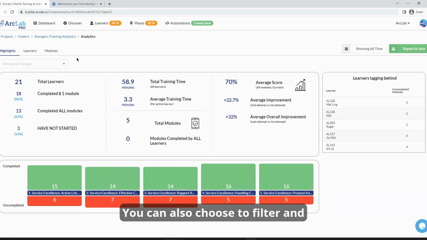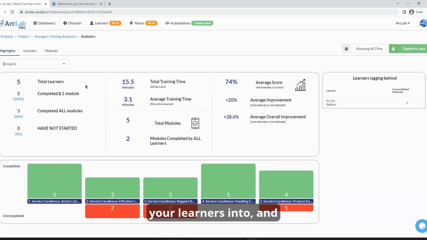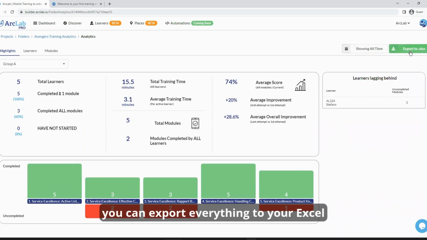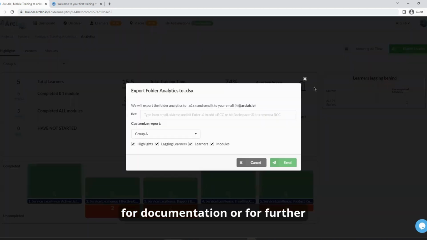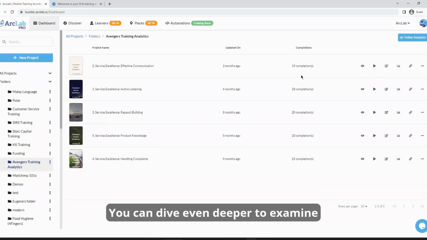You can also choose to filter and compare the analytics across the different groups that you've categorized your learners into. And you can also filter the analytics to a specific date. And of course, you can export everything to your Excel for documentation or for further analysis. You can dive even deeper to examine the analytics on a modular level.